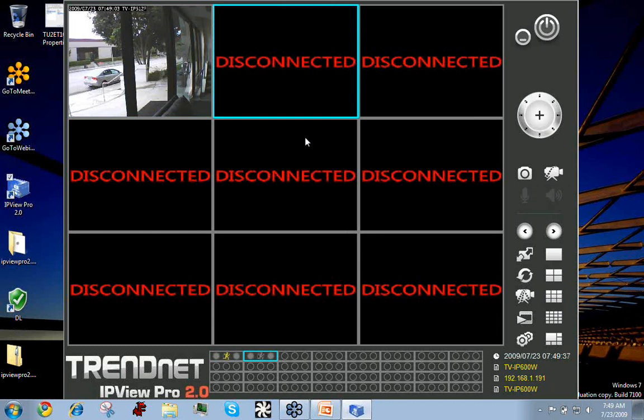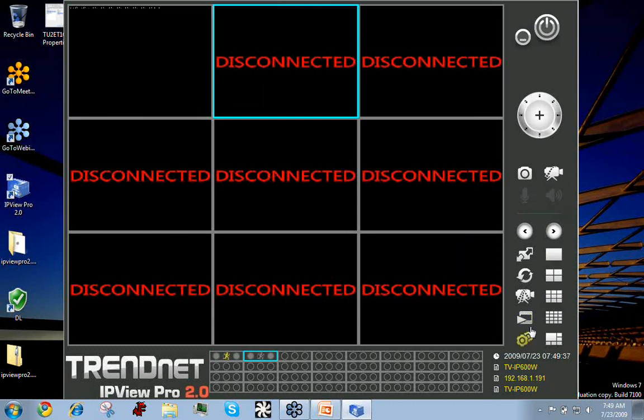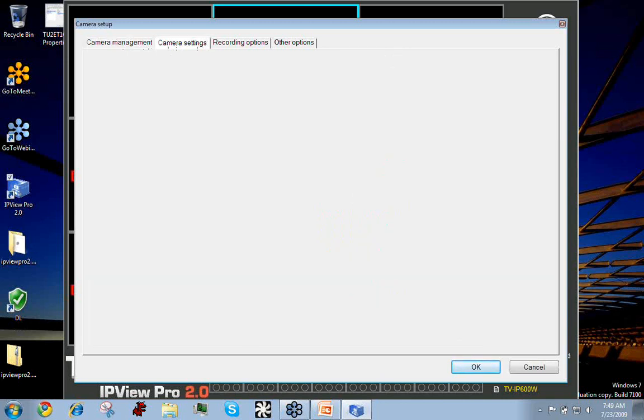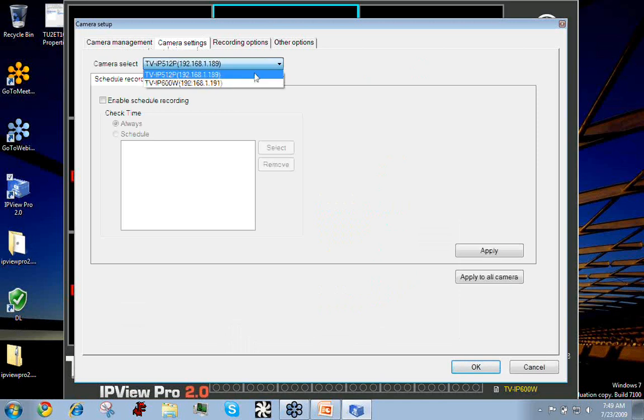And then I will show you guys the different buttons here, different tabs. So we already went over the camera management tab. So if you go to the camera settings, here you can see again we can select the individual camera that we want to configure. I can leave the 512 as the camera that I want to configure.